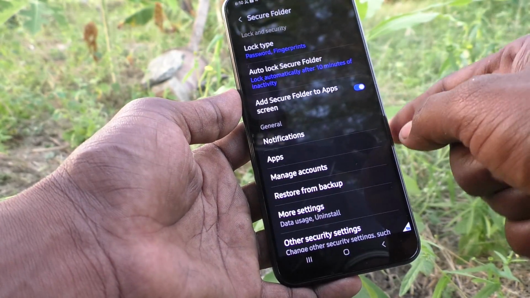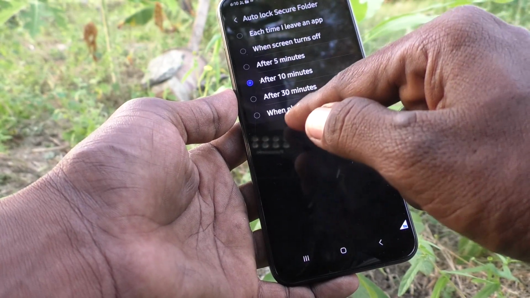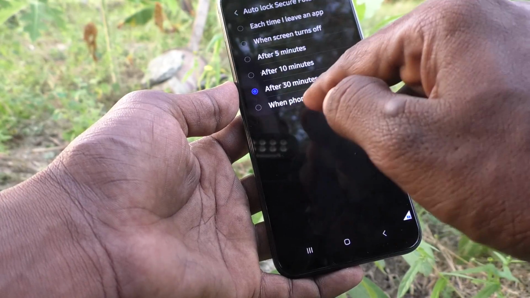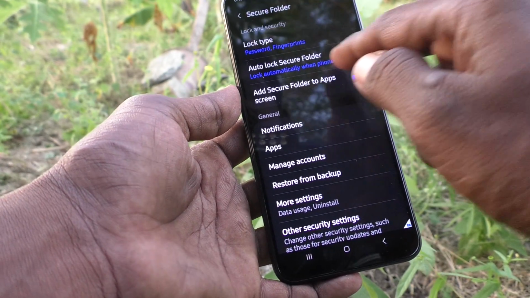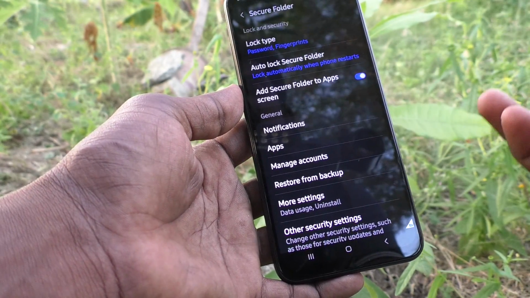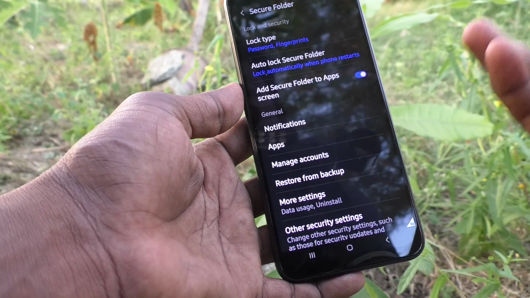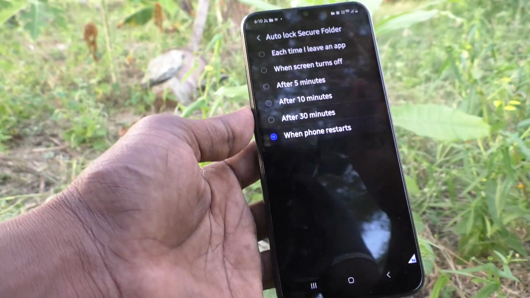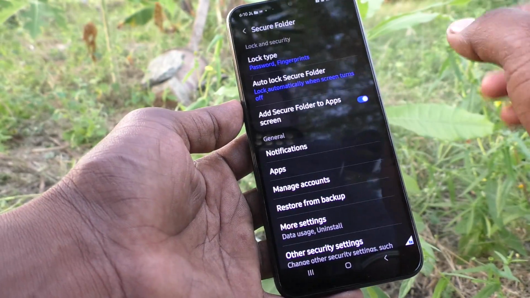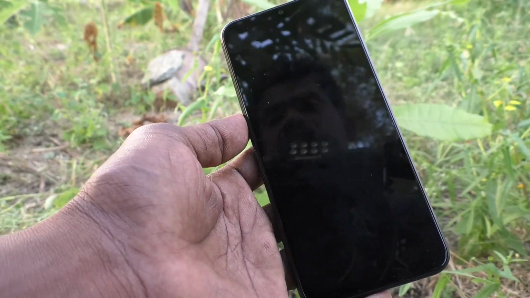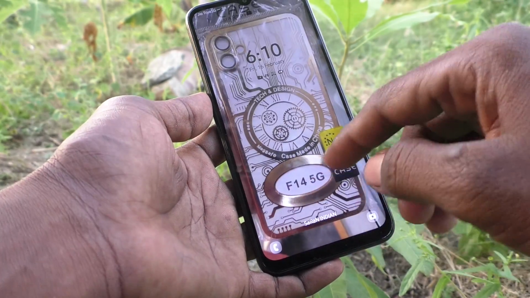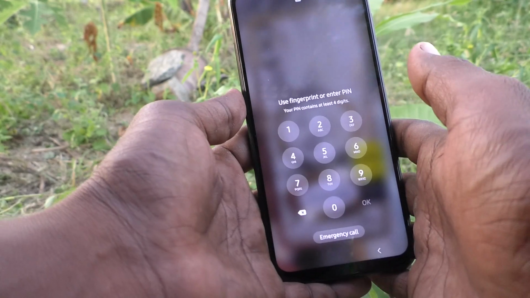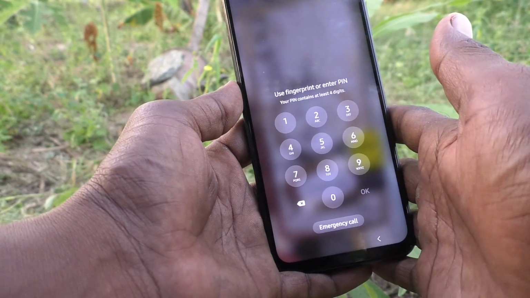Okay, then after 10 minutes, in this way you can select up to after 30 minutes, and when phone restarts. Okay, so when you switch off your phone, then your phone restarts, then secure folder will be locked. Okay, it is better to use this second option, but don't forget to put lock. Okay, now secure folder will be locked too. Okay, so in this way you can easily customize whatever you want, you can choose it.